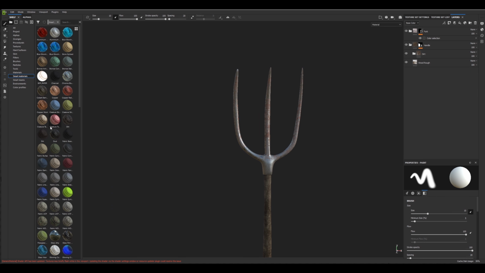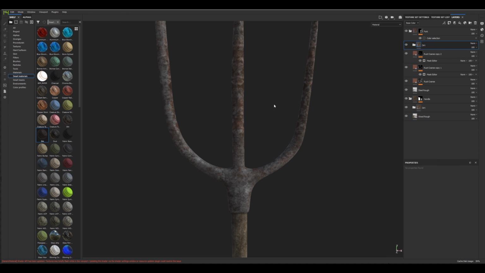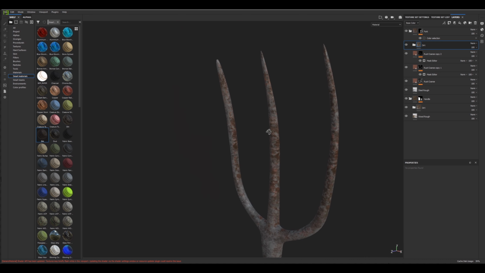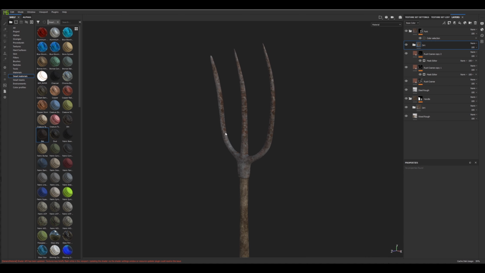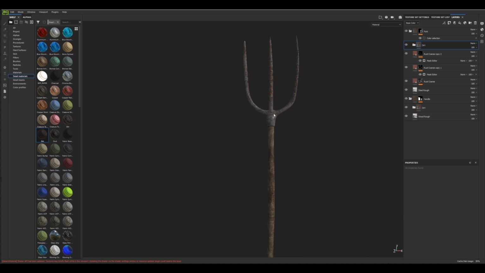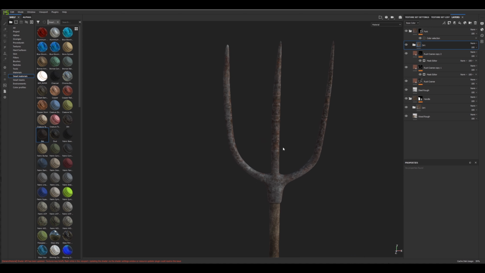I wonder, I kind of want to put the dirt material on the pitchfork now. Because, I mean, it shouldn't just be rusty, it should be, like, dirty too. Now we've got a rusty, dirty old pitchfork. You can go for a cleaner pitchfork, obviously. I want to go for one that looks pretty used, abused.